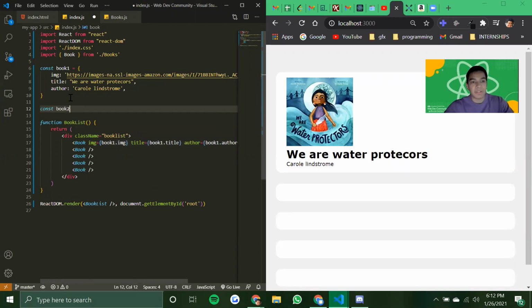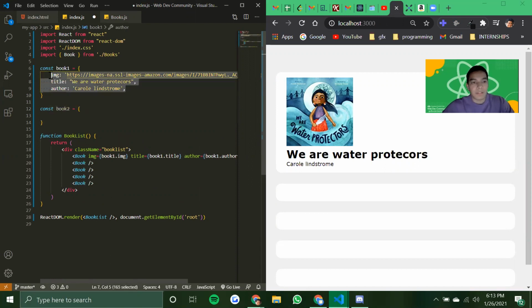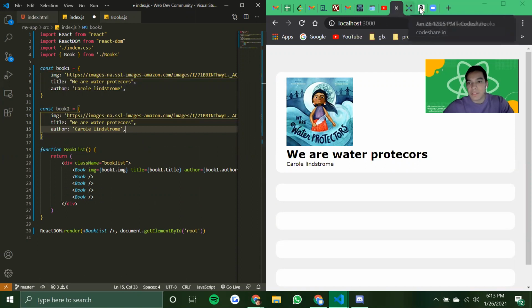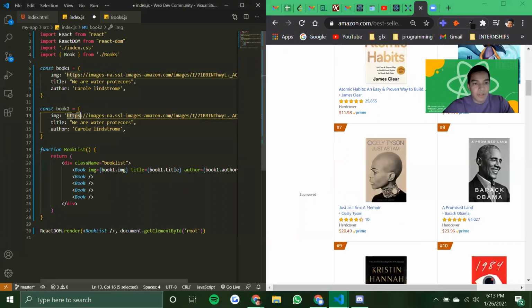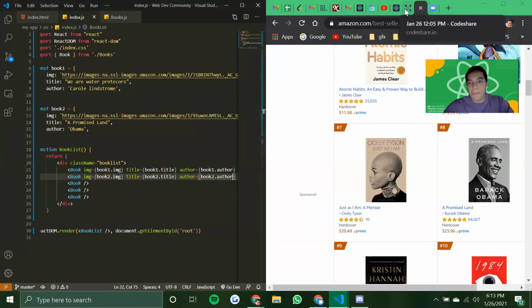So let's say we wanna do another book. I'm just gonna copy this here and replace the values. This is just another random book. Let's say Obama's book. Copy the image address. Put that in there. And author. And we just do the same exact thing we did here. So we're going to make sure we name it book two. Title. See what we just rendered.